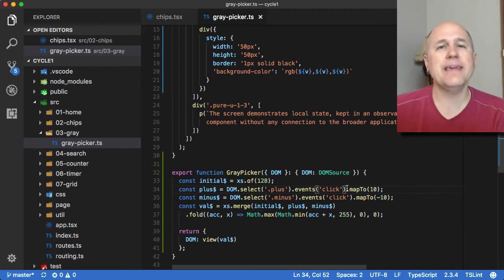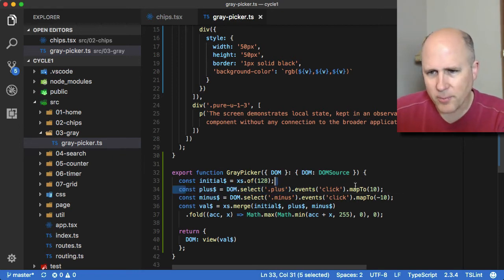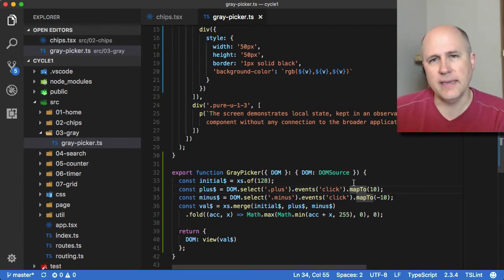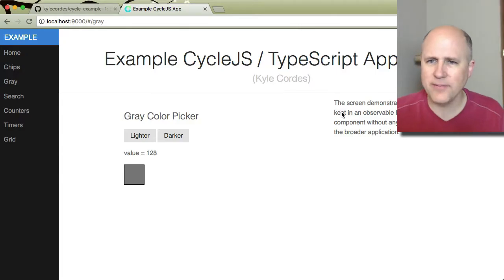And take each thing that comes down this pipe, and I don't actually care about the details of the data in the pipe, like the actual click event, I don't care about.